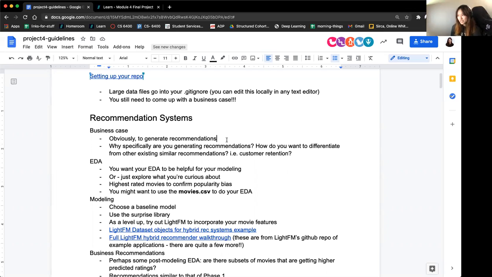So for recommendation systems, the EDA is honestly pretty straightforward, because you just have user information, movie information, and ratings information. So things like, what is the average number of ratings per user, ratings per movie, what is the average rating overall, things like that. Or, what are you curious about in this data set? Maybe you want to see what the highest rated movies are, stuff like that.